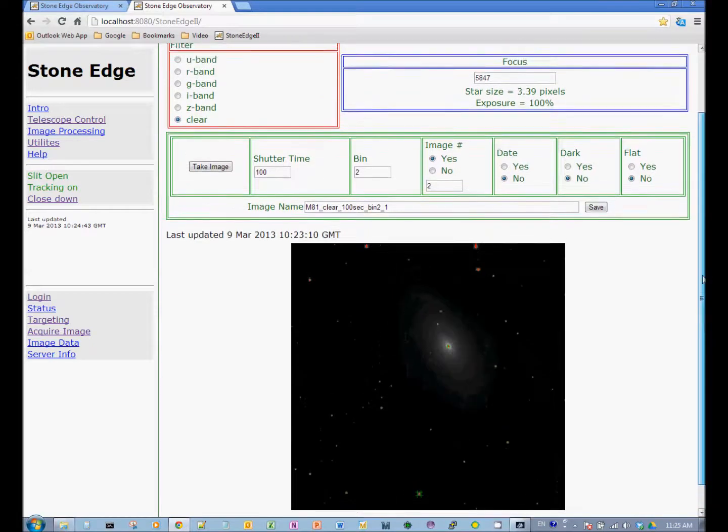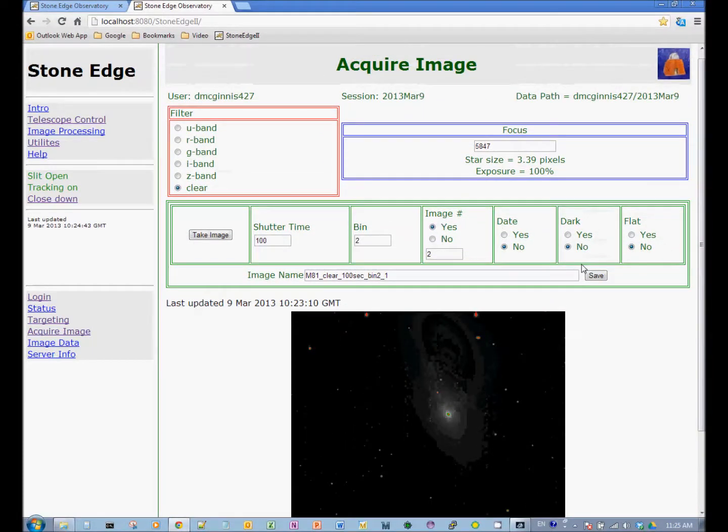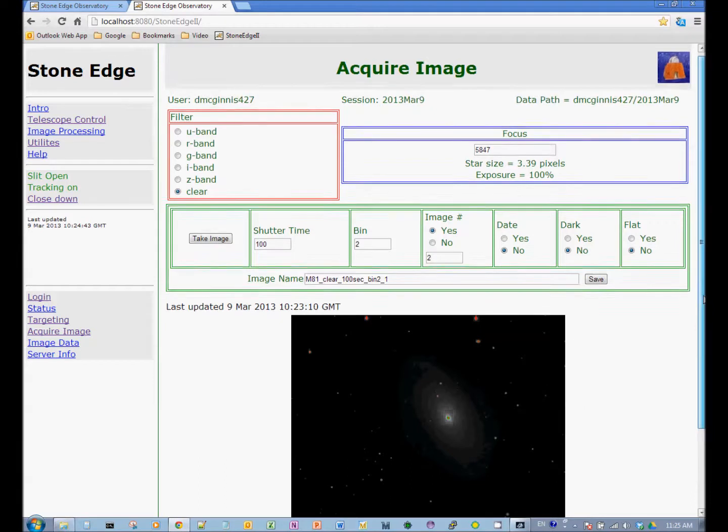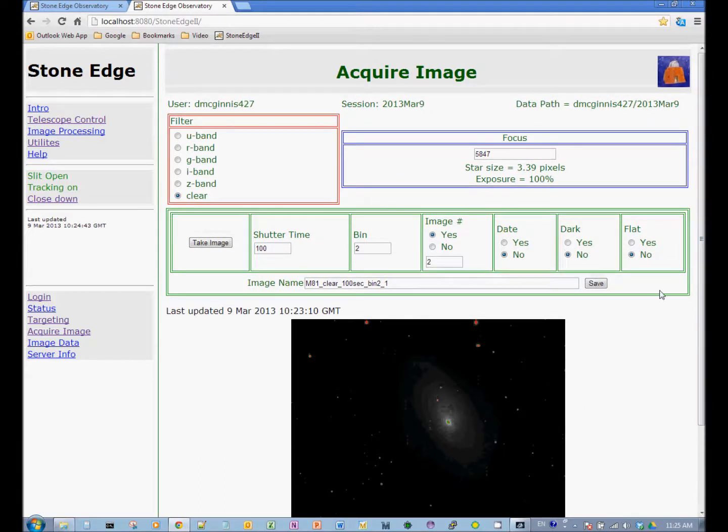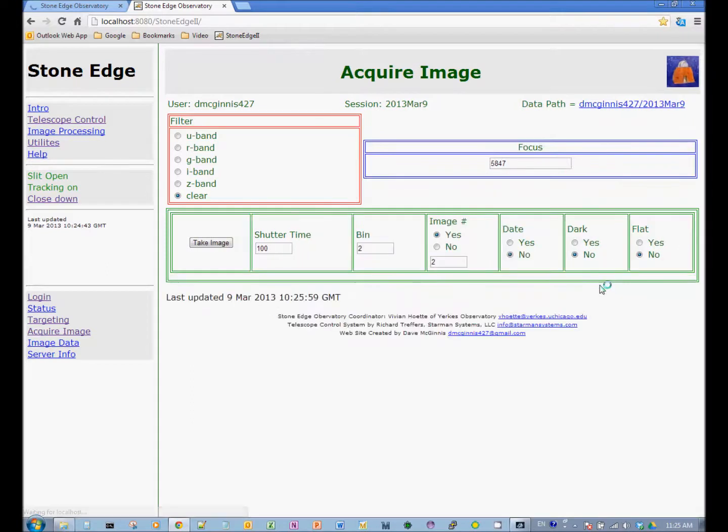Other than that, if you don't like that, then you change the number of seconds that you would like on your exposure time. It gives you an image name, which is a target, the filter, the time it took for the exposure, the binning, and also an index. You can then save the image. Once the image is saved, it will be saved into the data path for retrieval later.